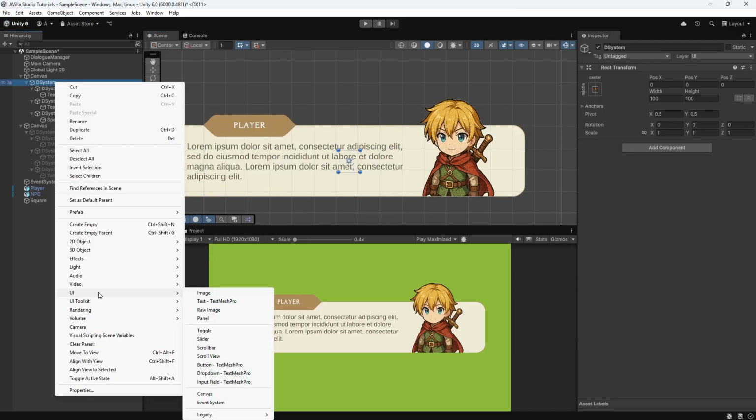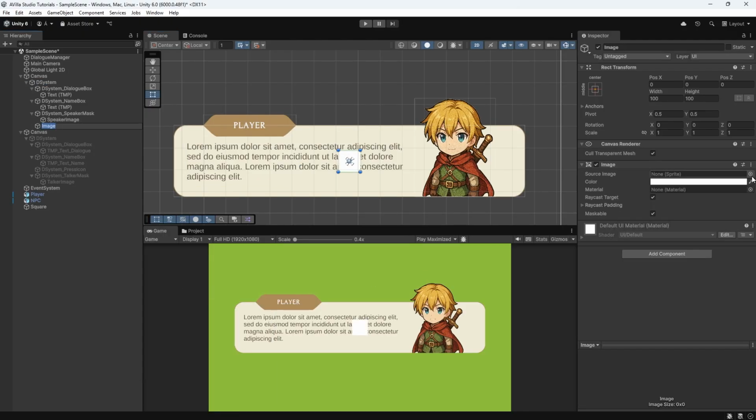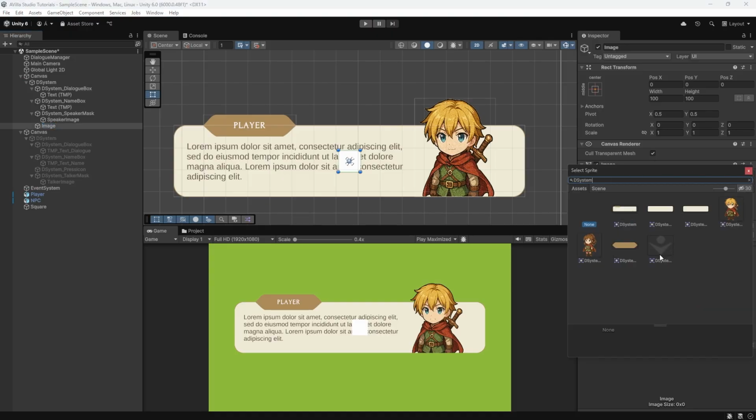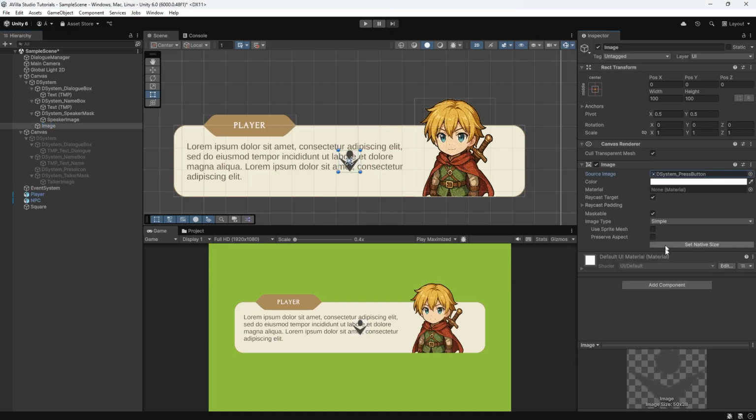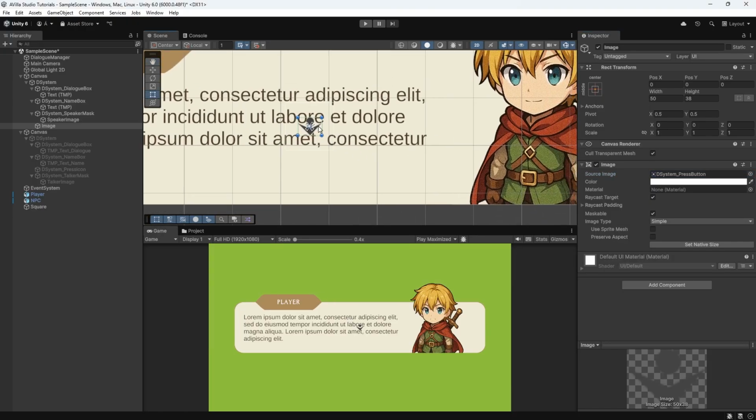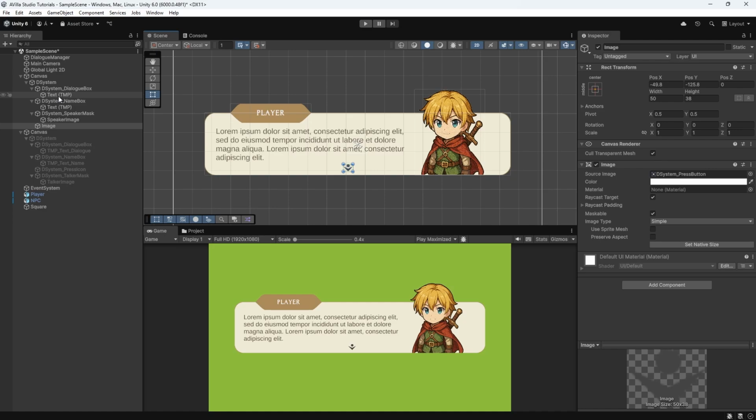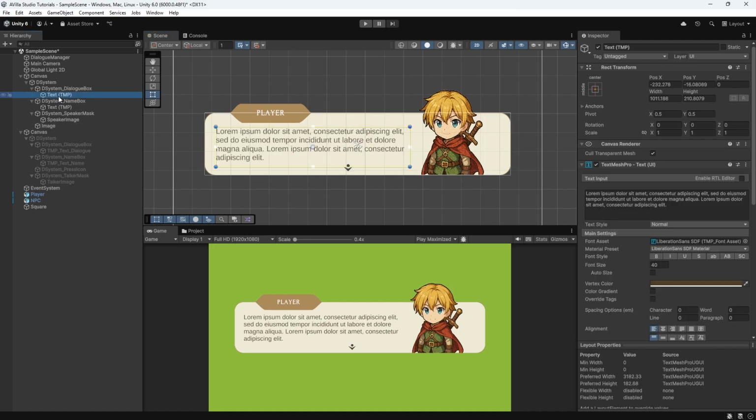Right click, go to UI, Image, and in the Sprite section, select your icon, click Set Native Size and then reset it. I'll zoom in a bit so I can move it wherever I want. Don't forget to rename everything properly. It will keep things much better organized, much cleaner and easier to find later.